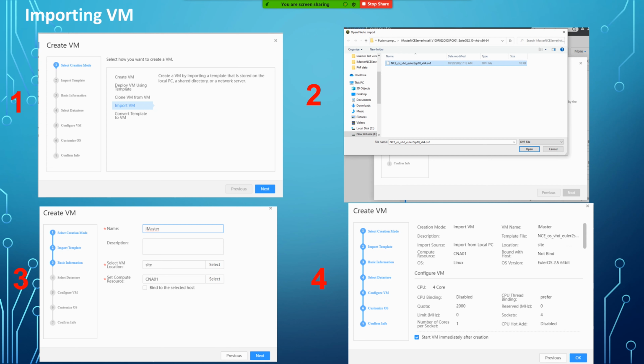Okay, once we download the media, in media we have a template. This is the template, an OVF file. So you have to import a VM, select the template, and then name it. This is the iMaster server, and then you have to select the CNA, and then provide the datastore, CPU, and memory. All these things should be configured here, and when you click OK, it will deploy the template over FusionCompute, and your VM will be up and running.